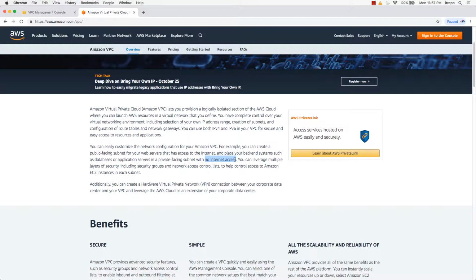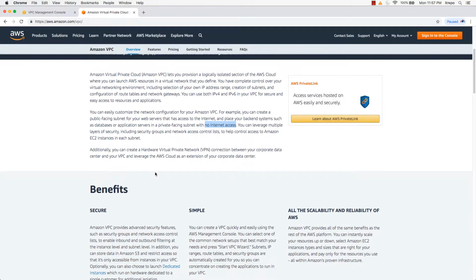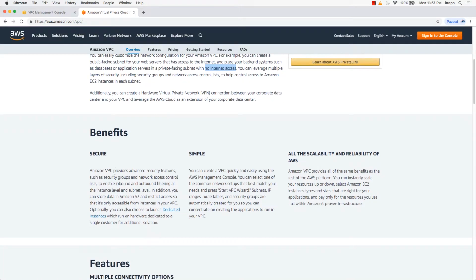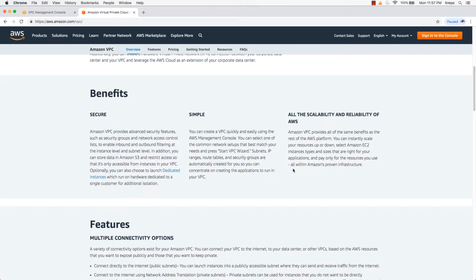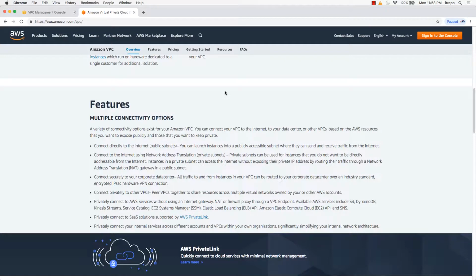But for now this is just the VPC definition, and we can have multiple security mechanisms, you can see here, and there are benefits to it, like security, it's simple, and we have scalability and reliability on AWS. There are multiple features related to VPC connectivity. One of them that, for example, is pretty normal in VPC use cases is you have direct connectivity to the internet from public subnets, and you can easily launch your resources with internet access.